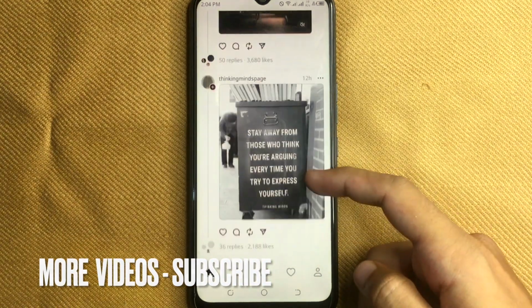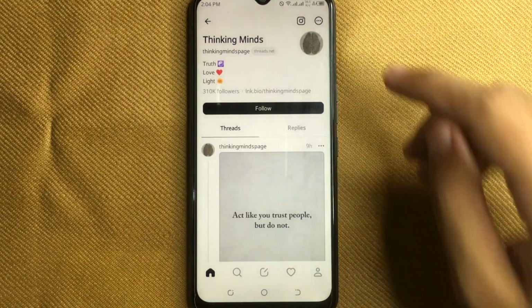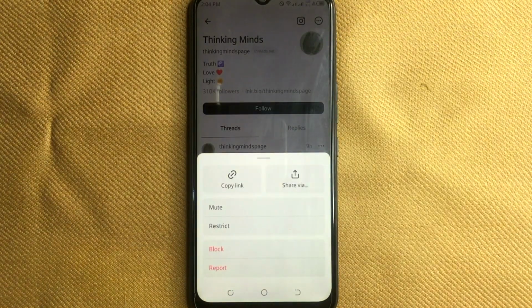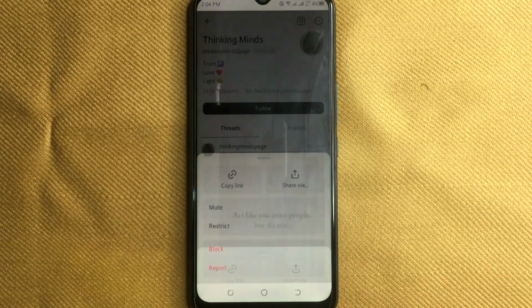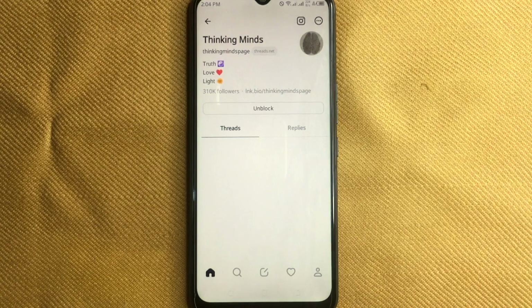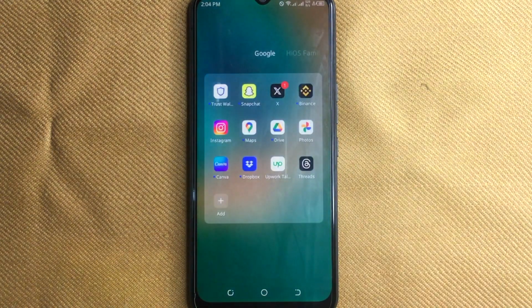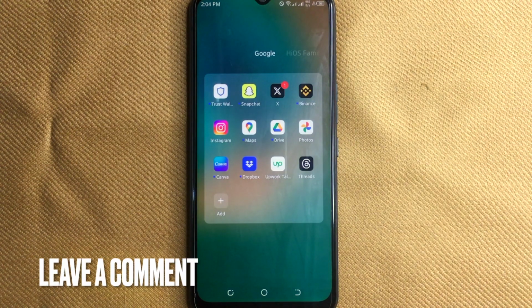And now you can open any profile. And then in this screen, click on the three dots in the right top corner. And then click on block. And now again click on block, and that account has been blocked from your profile. So there you go. If you were wondering how to block someone on Threads app, that is the easiest way I know.